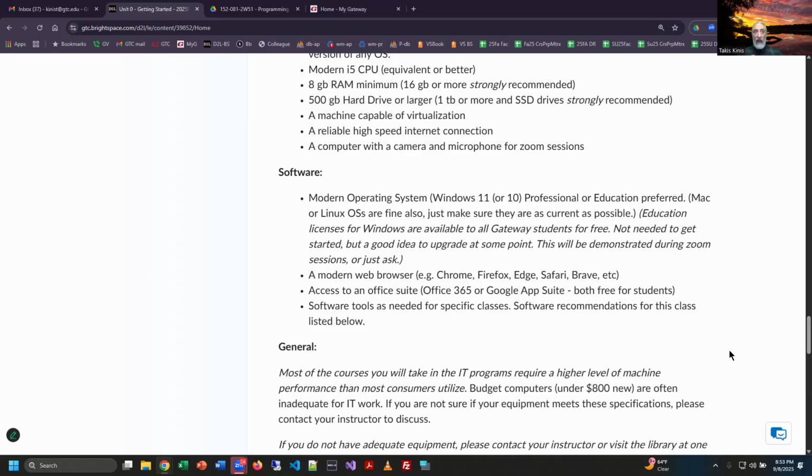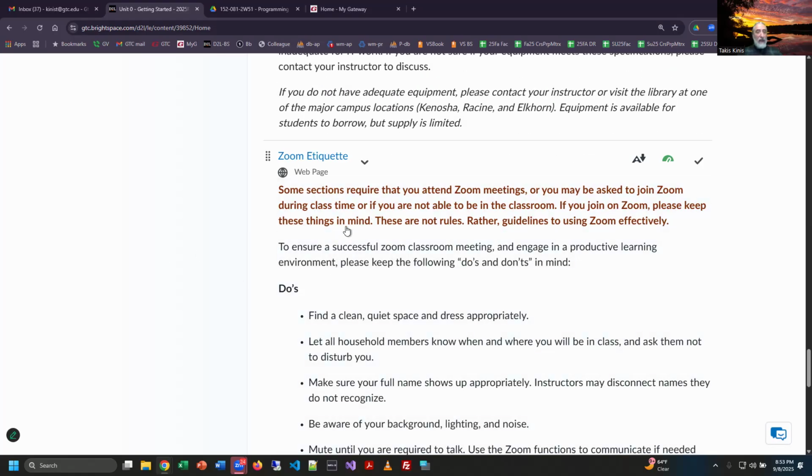All right, we're an hour deep already. This will be a normal thing. We're going to take a 5-minute break. So unit 0 is basically complete. There's a little thing about Zoom etiquette here, but you can read that on your own.